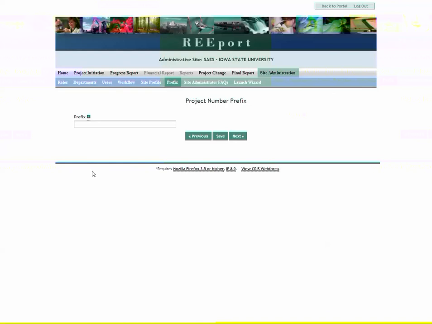And next is the prefix. This is the combination of letters and/or numbers that automatically are attached at the beginning of any project number that a user enters for a formula project when completing a project initiation report. And so you control that prefix and set it here.